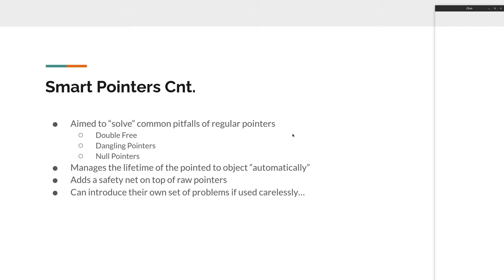The other restriction is that the trait cannot have a method with a generic type parameter. So you cannot have fn foo, for example, T, like so.